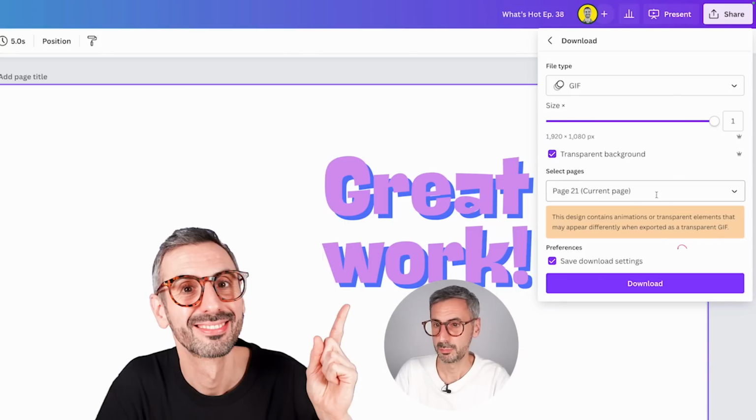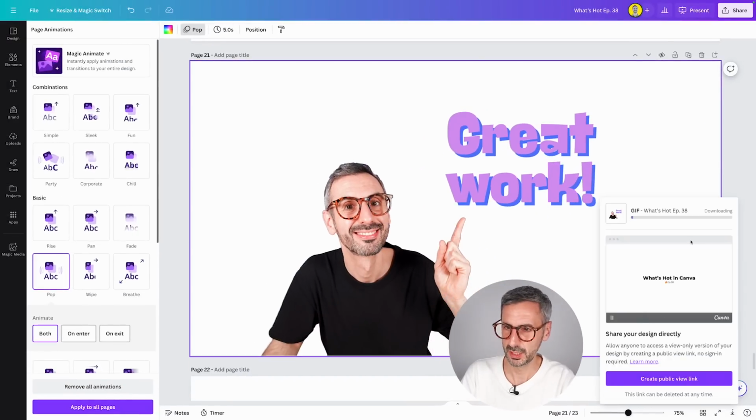Yeah, transparent background, page 21. That's good. Let's go. So my GIF is being downloaded.